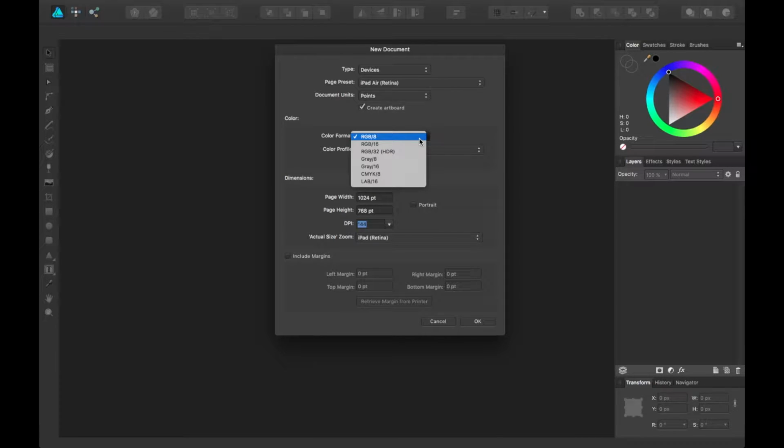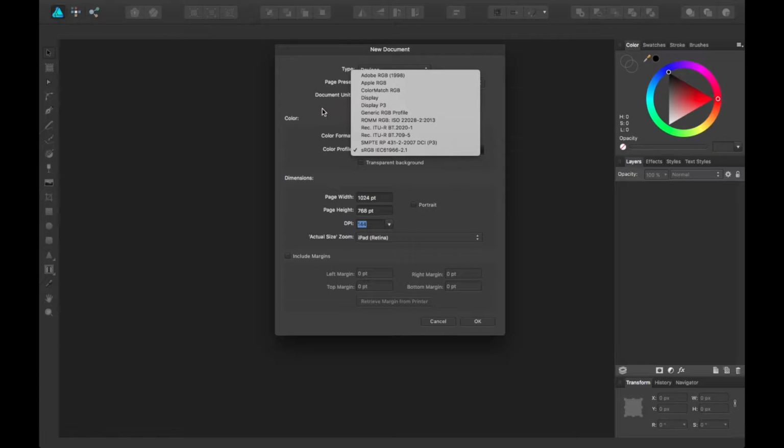If you want to create different bits or run in different modes, you can do that as well. CMYK, RGB, or LAB based on 16 or 8-bit or even 32 in HDR mode, as well as set different color profiles. So creating new documents, if you just use a preset, it does most of the work for you.